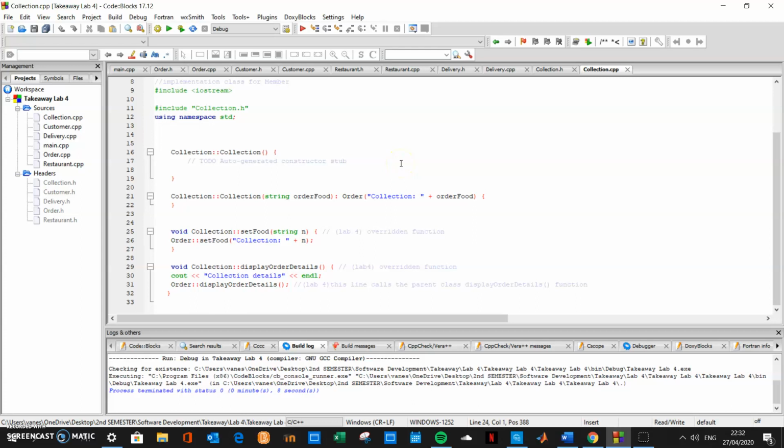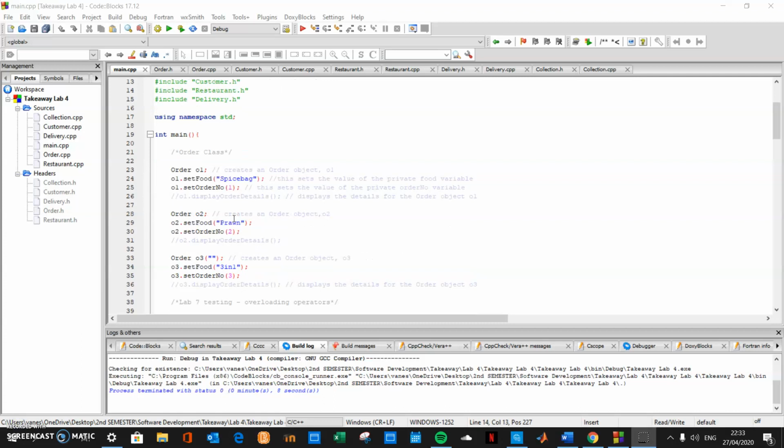So again, collection is quite similar to the delivery. So here we have overridden functions, and we also have the display order function. This line calls the parent class display order details function. So now I'll be going through the main, which is the most important. The main calls all the functions.